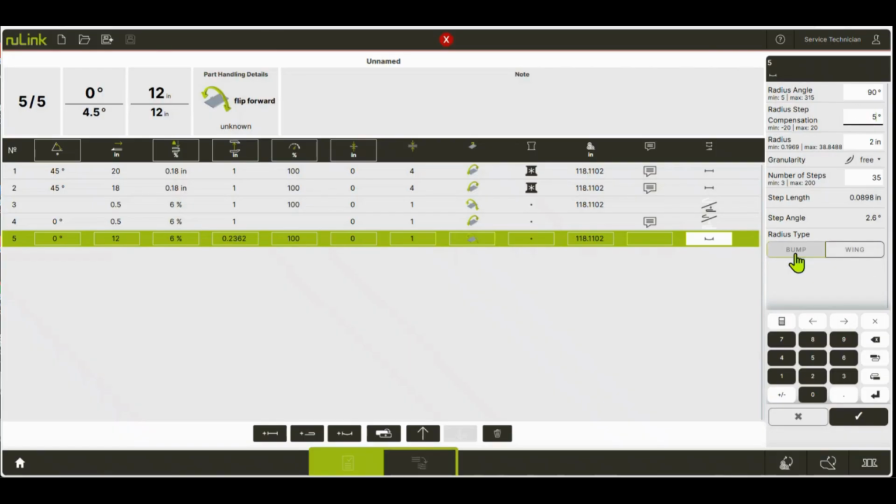We can choose bump bending or we can choose wing bending. Okay. And if you have more than one radius within your program, you don't have to bump bend both of them. If one of them you want to bump bend and the next one you want to wing bend, well, you can do that as well simply by clicking that button, and it will automatically change that process for you. All right. It doesn't program any different. It just makes the machine sequence differently when it starts to run.